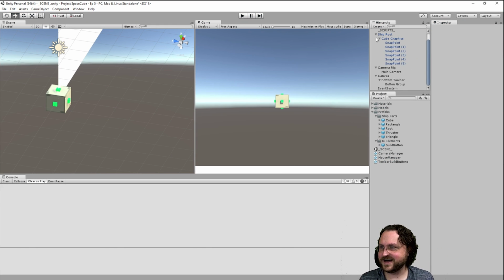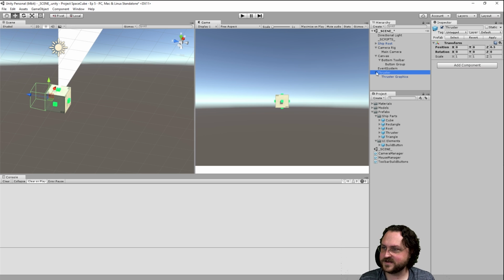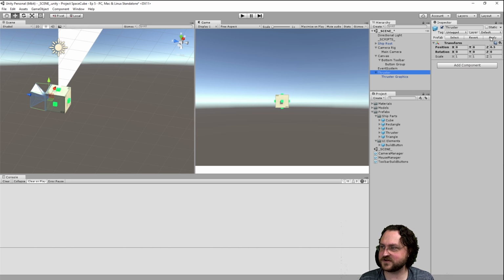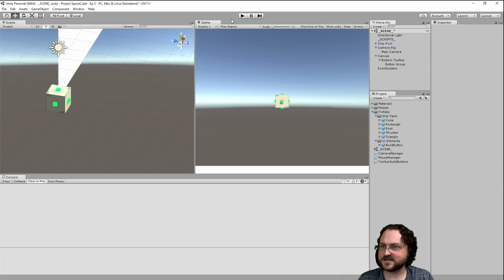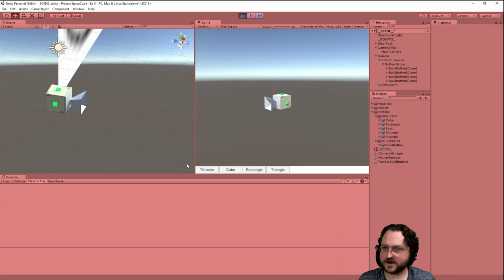I left the mesh renderer turned off. I'm like, why can't we see it? Right, that makes sense. Thruster, drop it in the scene. Turn on the mesh renderer again, so we can actually see the thruster. Apply, delete, thruster. There we go. Okay, now we can see the thruster again. I thought I broke something horribly.